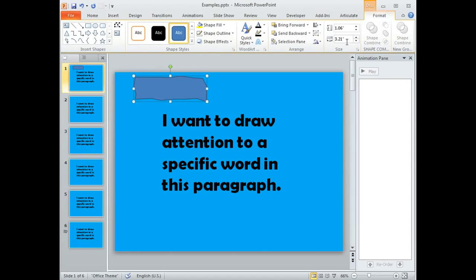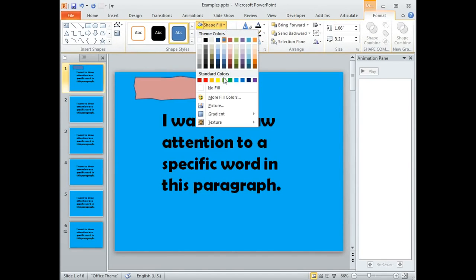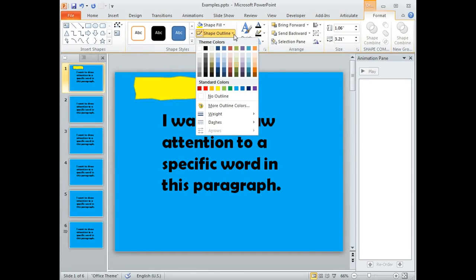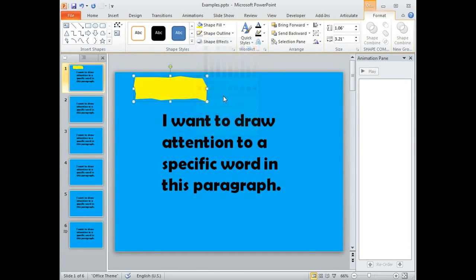Once you draw the shape, then you can go ahead and format it. So up on the Format tab, we want to choose the Shape Fill, and I like yellow for a highlighter, but you can choose whatever color you like. And then for Shape Outline, we're going to choose No Outline. Okay, the next step is we want to give this a wipe animation so that it looks like it's being drawn onto the slide from left to right.